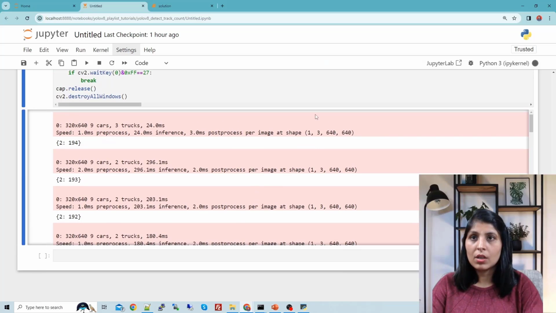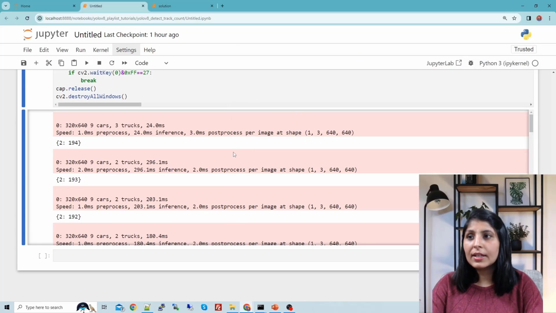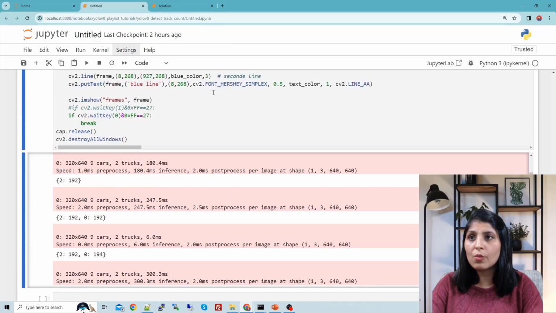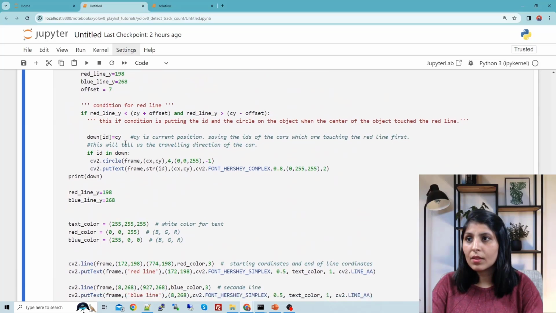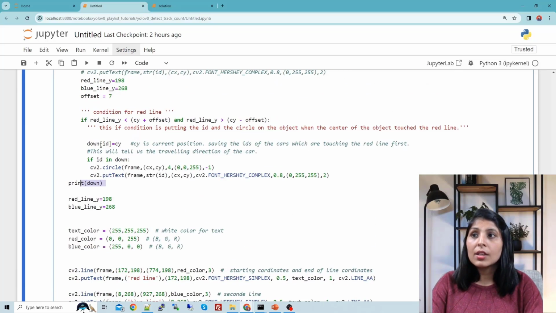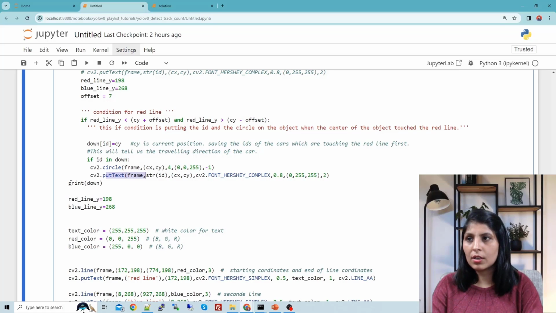Okay, here is our code. So this is what we have done. Clear? So guys, I hope now this is clear what this down dictionary is doing. Now if the ID is present in down, then only we are putting this circle and text on it. Now let's comment it.